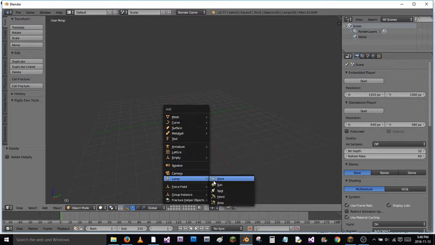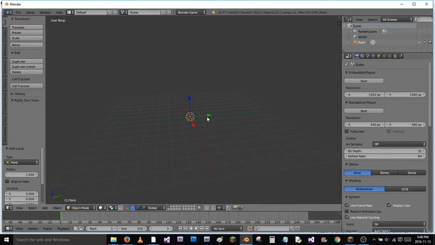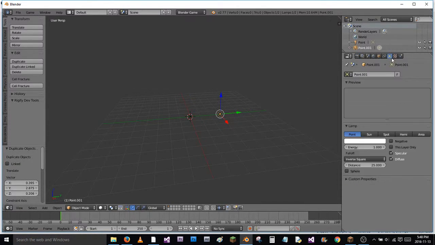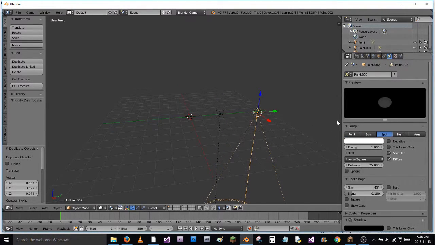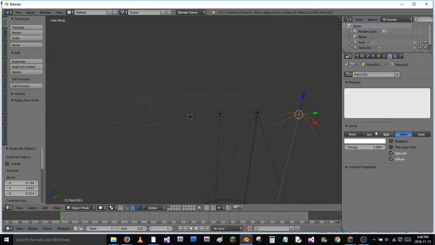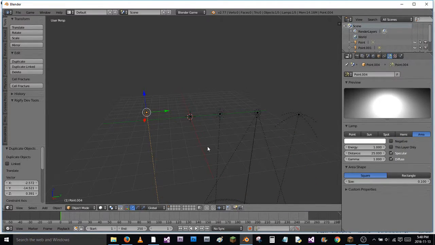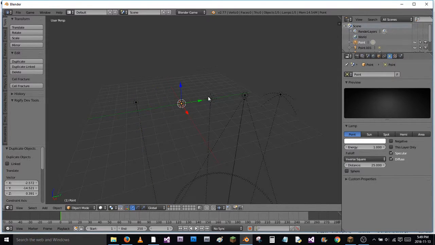Lamps are divided into the point, the sun, the spot, the hemi, and the area. These are a bunch of different lamps. There are others if you get extensions and things like that, but these are the fundamentals. The ones I mostly use are the three in the center, right here.